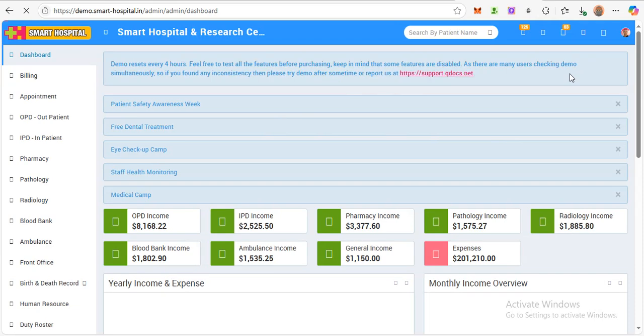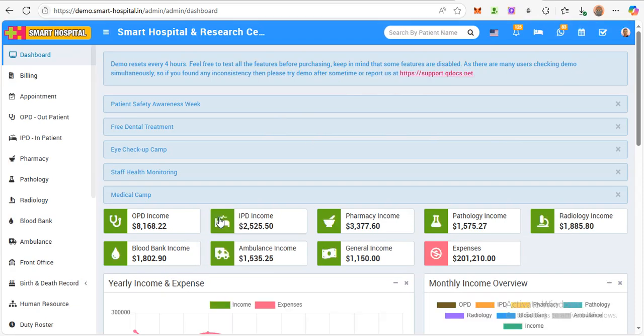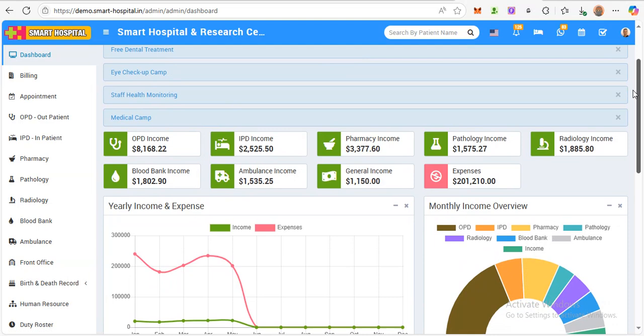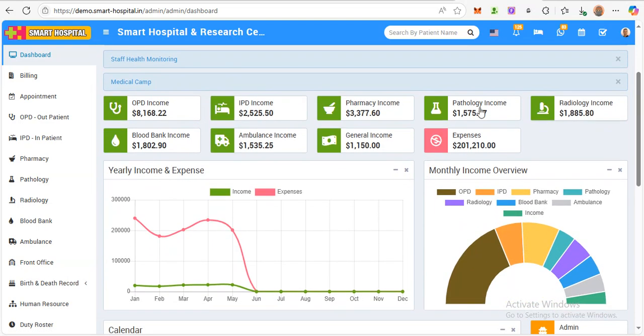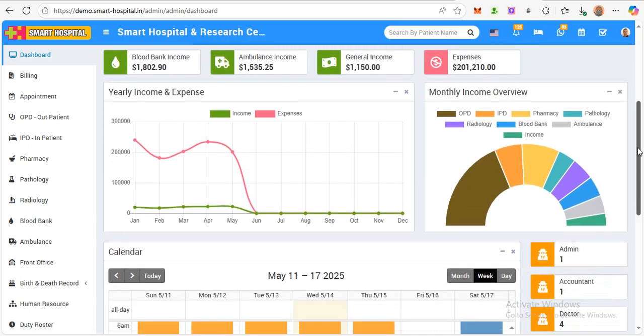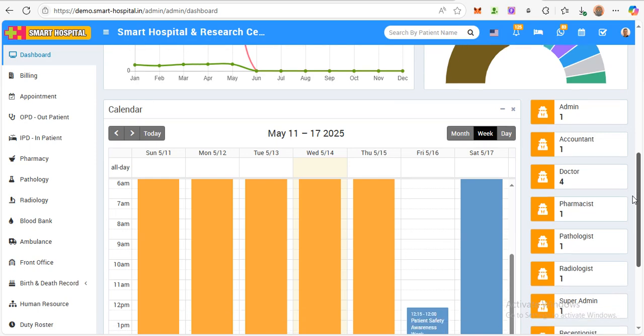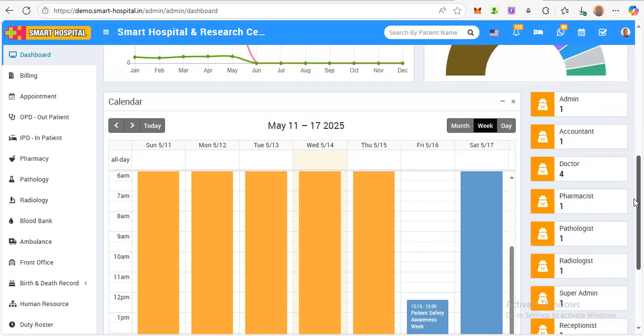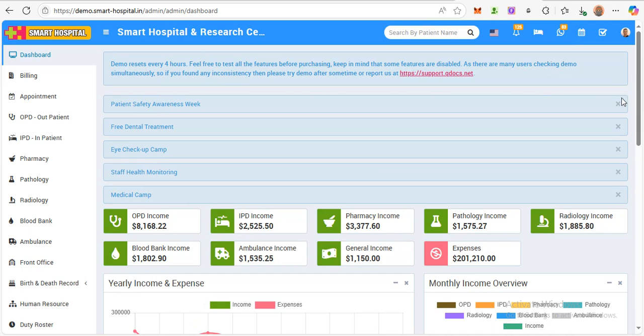Okay, now this is the back end. This is how the back end looks. As you can see, this is the dashboard, the analytics. This is the OPD income, IPD income, pharmacy income, pathology income, radiology income, blood bank, ambulance, general income, the expenses. So you can practically see an overview of everything that is being done, everything that is happening.